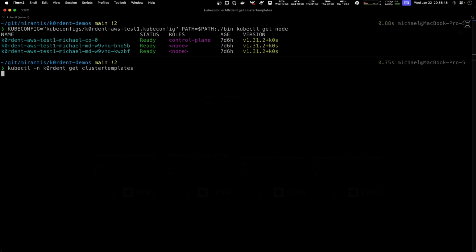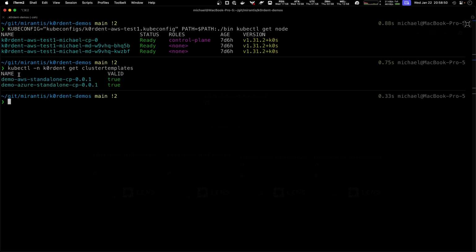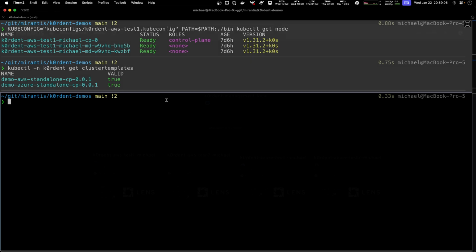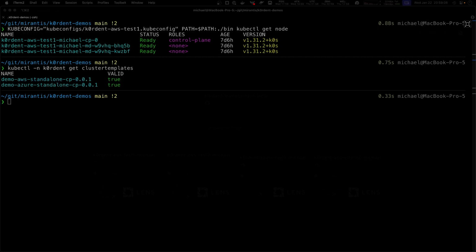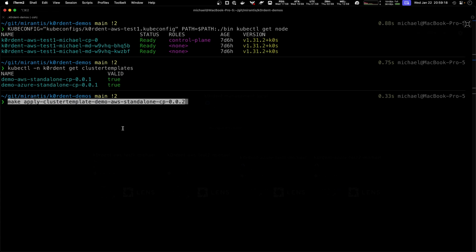If I output all the cluster templates that Cordont currently knows about, we see the two that we used to create our clusters initially, the AWS standalone control plane 001 and the Azure standalone control plane 001. These have this version for the nodes, the control planes inside of them. What we can do now is create a new template that references a new version. I've already done this. It's just a Helm chart with a couple of variables, and I push them into my Helm chart repository.